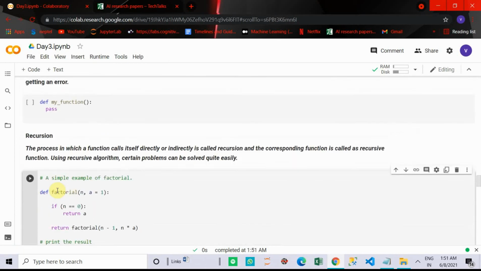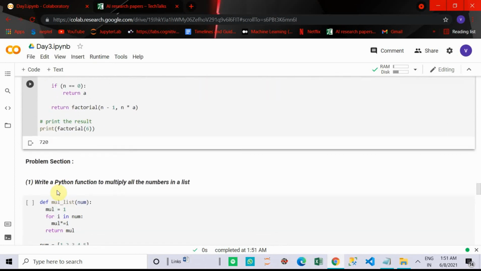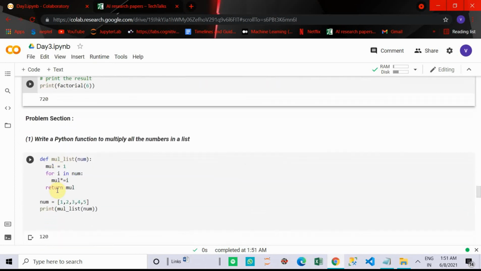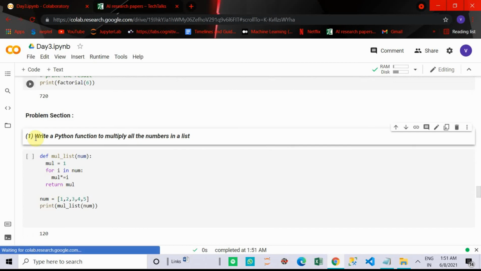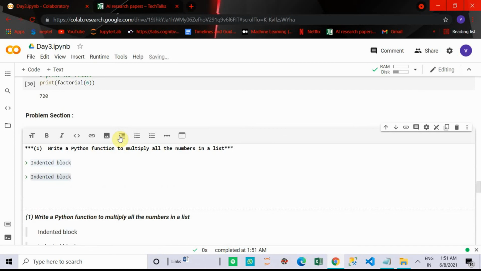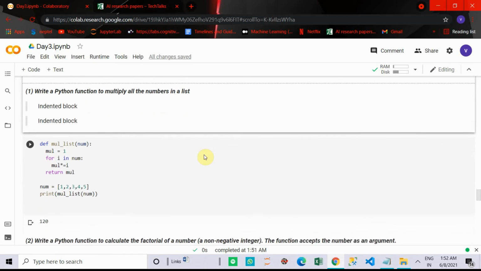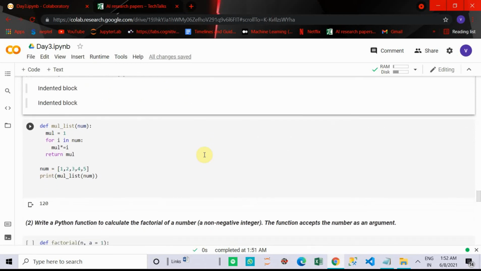So now there are many concepts that we studied. Now let's do some problems on these concepts. The first question is to write a function to multiply numbers in a list. We have been given numbers in a list and we have to multiply all the numbers together.